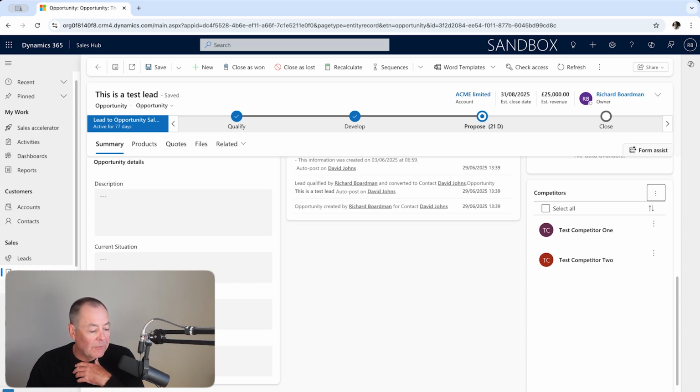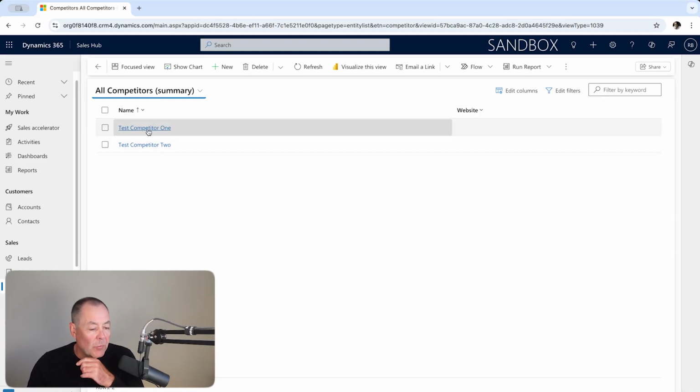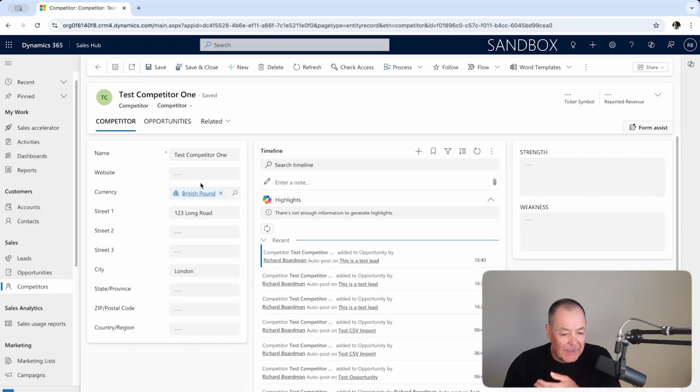But if I go to the left-hand menu again, you can see I've got an area here called competitors. If I open that up, you can see the two I've created previously with the imaginative name of test competitor 1 and test competitor 2. If I open one of these up, you'll see what's held there. And it's really pretty basic.